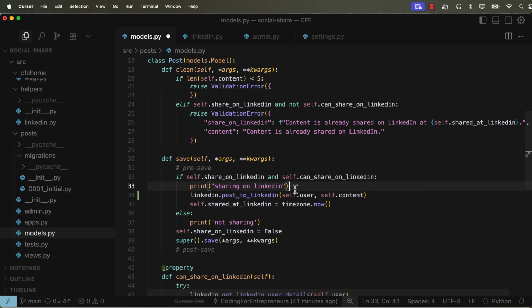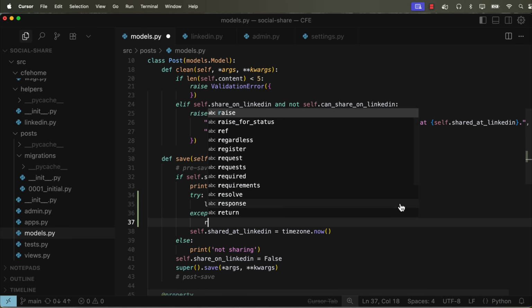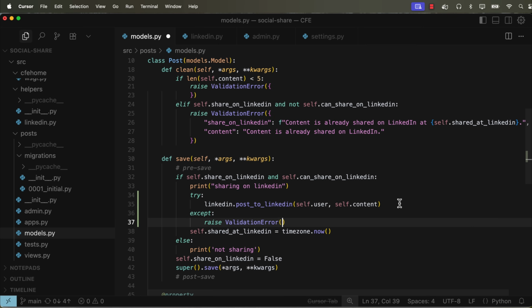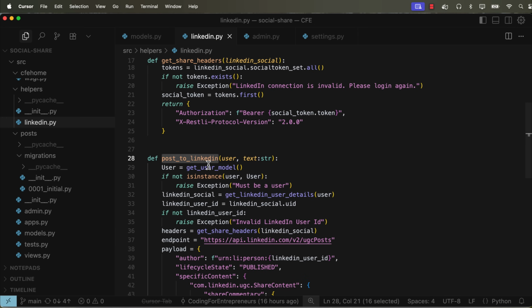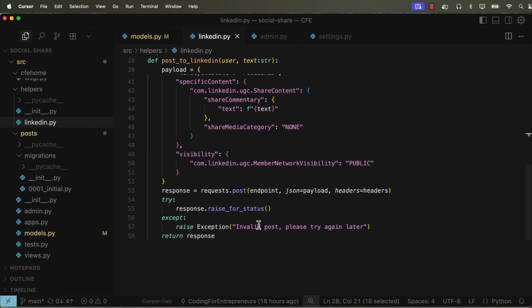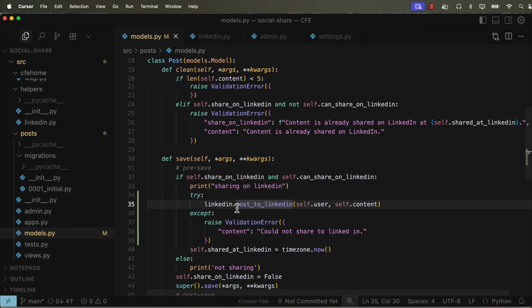Now in this save method, we might actually run into an exception for that. So we want to handle that, and I'll just go ahead and say accept. And then this would be raise validation error. And in this case, we would say something like content, and we would do our could not share to LinkedIn. So this might be another place where we use the actual text that are in the exceptions here, something along the lines of invalid post, and this is where we can build out more exceptions in there as well. But at this point, we now have the way to share it.